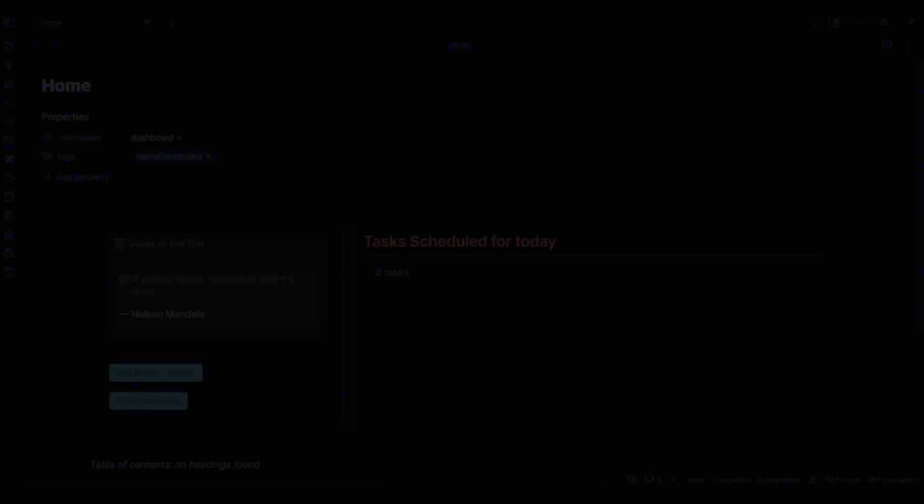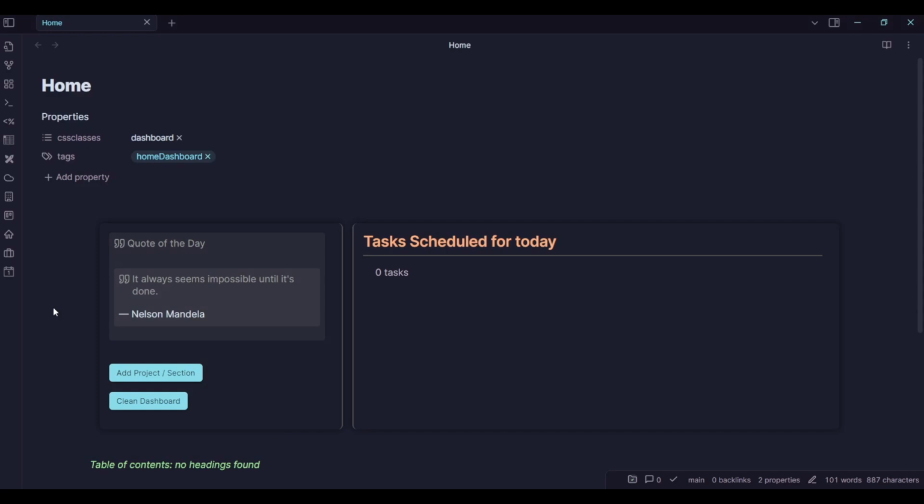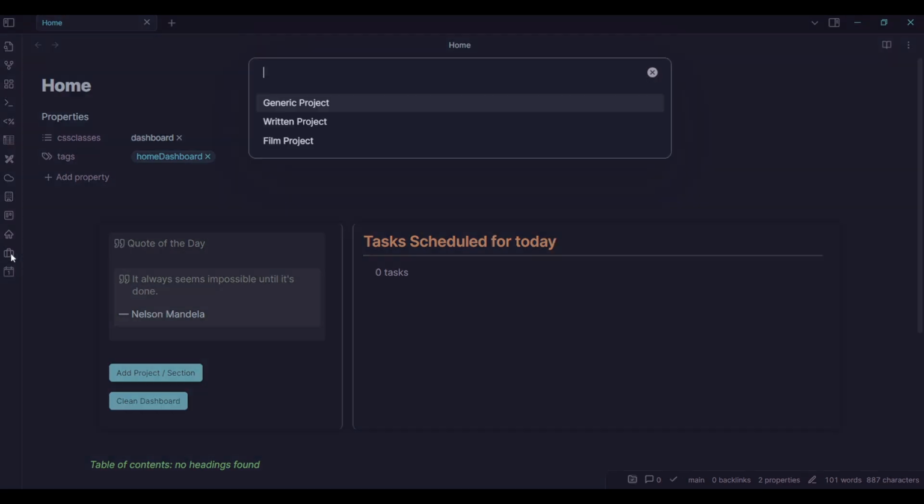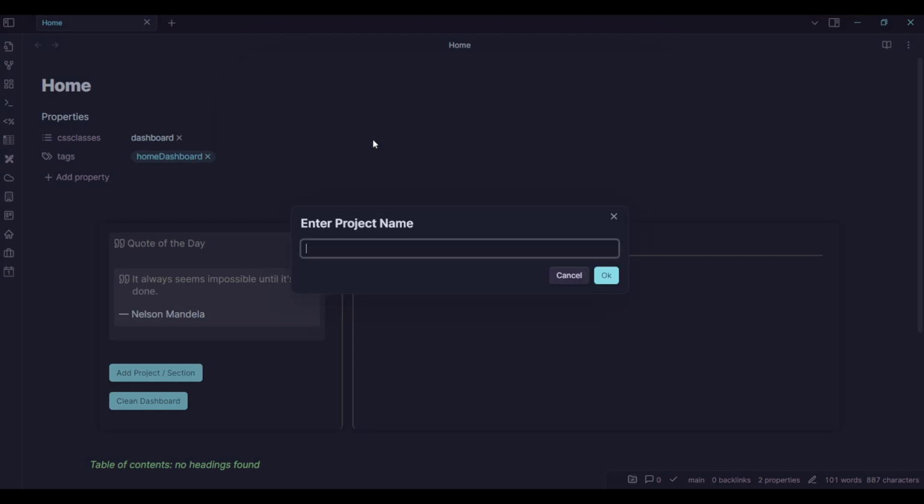Let's roll. All right, let's kick things off by creating a new project. See that little briefcase icon in the ribbon bar? That's our ticket to project creation. Let's click it and set up a film project. We'll call it Short Film Production. Sounds exciting, right? Watch this.